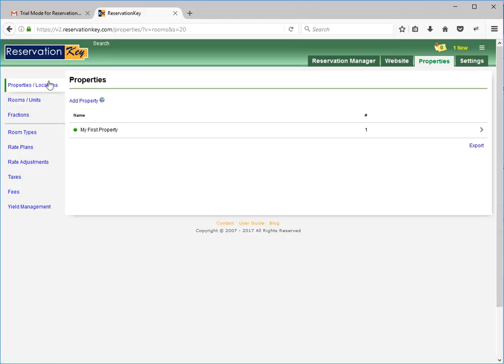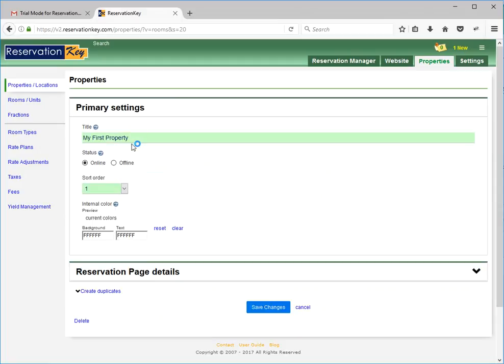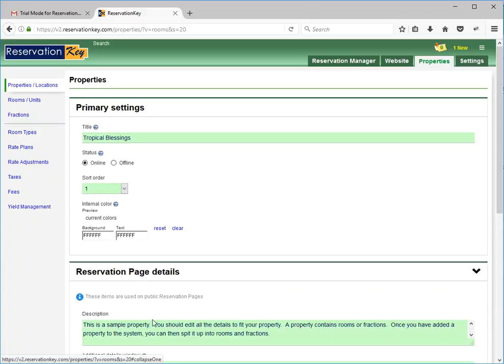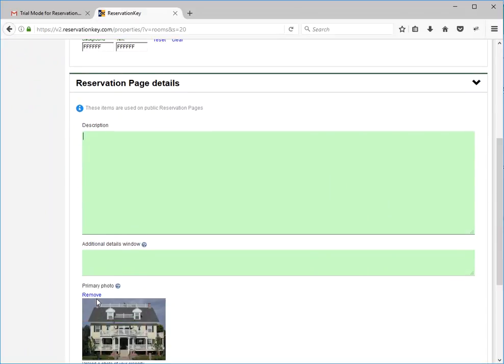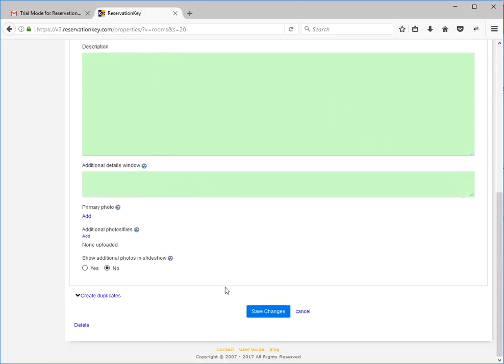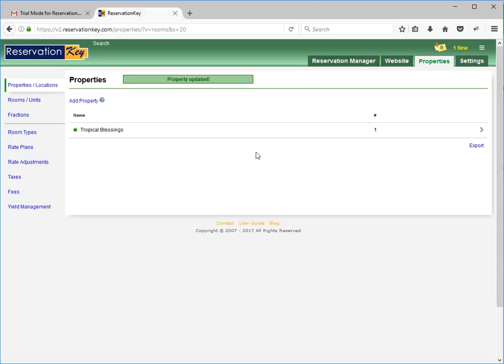The other thing I wanted to change was the name of the property. So I'm also going to call this Tropical Blessings. And we're not going to use any of the description or photo. But you can also have a photo at this level as well, but you probably only need it in 1 space.